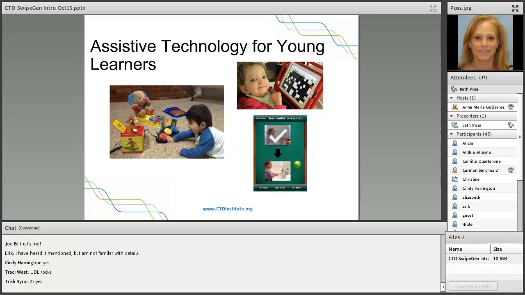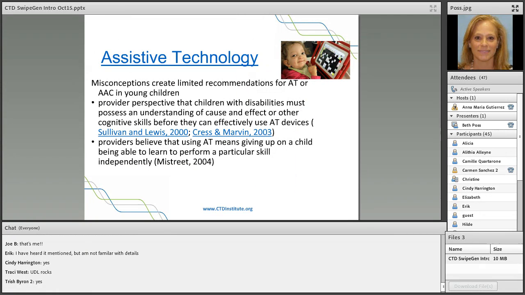So when we are looking for making our learning environment as flexible as possible, with as many options as possible, we may include technology that then for some children becomes assistive technology because they need that in order to participate and address their developmental needs. And there are some misperceptions and misconceptions around assistive technology that sometimes create limited recommendations for AT or AAC, augmentative and alternative communication, in young children.